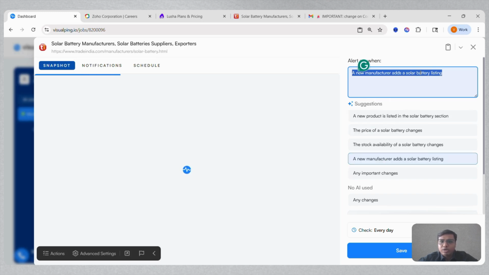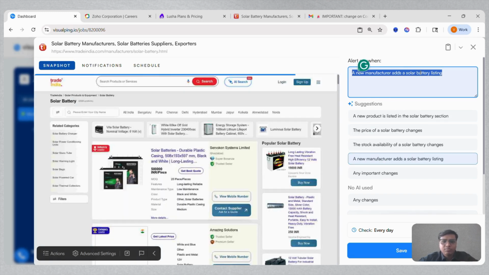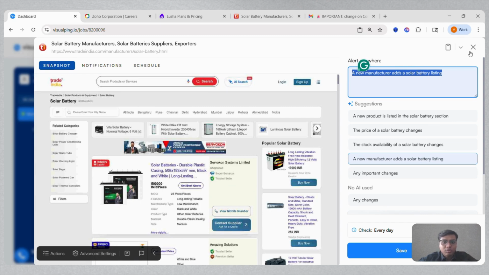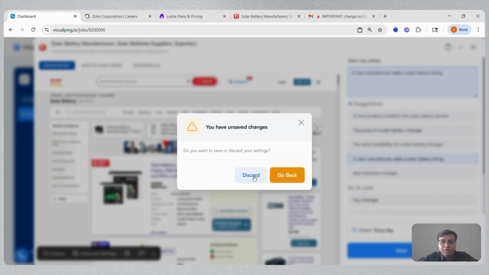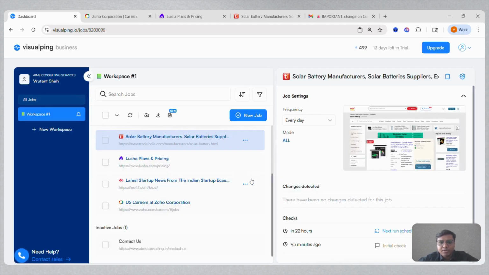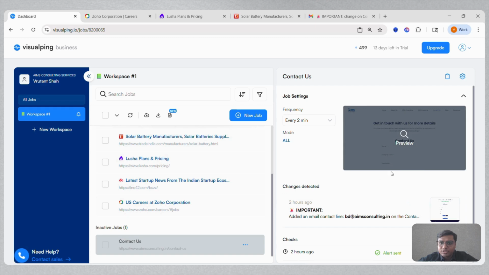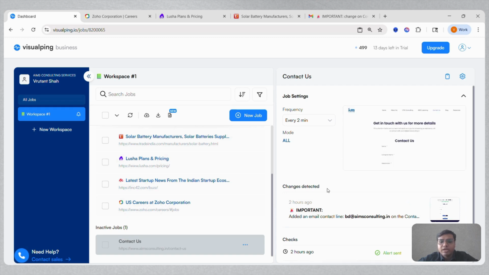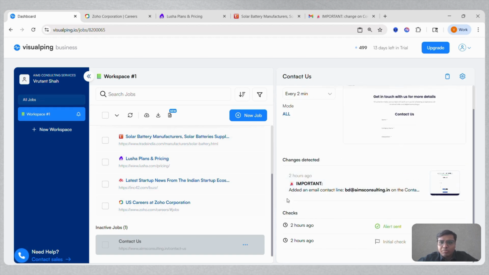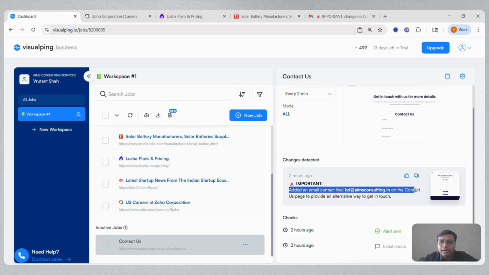So this is how you can track every single thing, right from say a product page to a news platform to a competitor's pricing platform to a marketplace. And how do the changes get highlighted? Here's an example wherein I was tracking the contact us page of this particular website to see if there are any changes or not. So immediately when it tracked that there is a change in terms of an addition of an email ID to contact, it gives me an email notification.